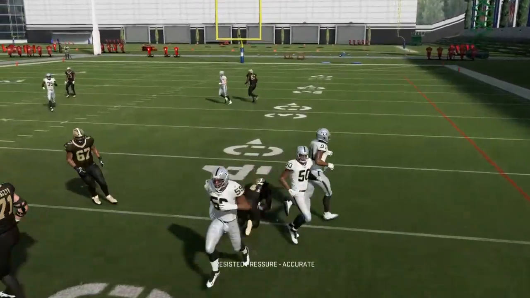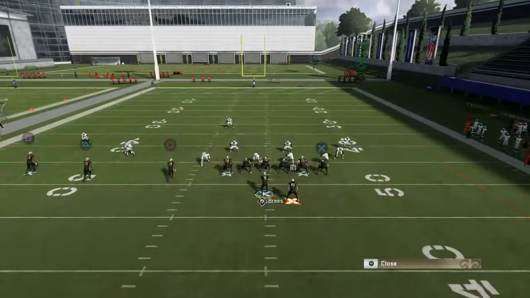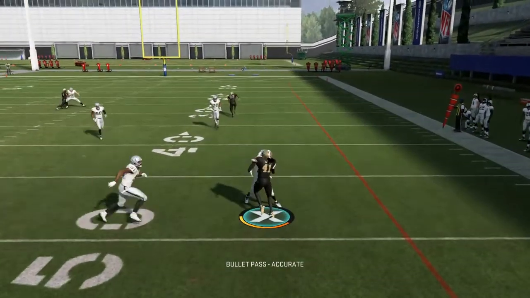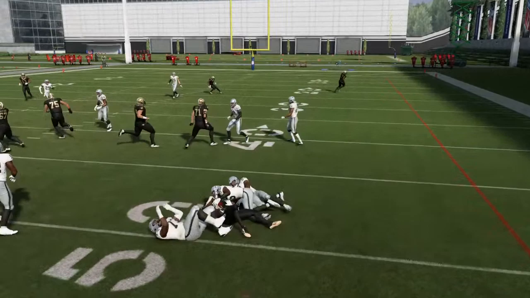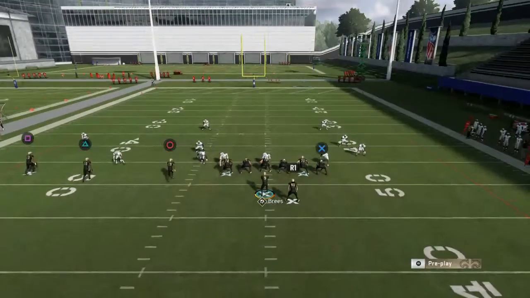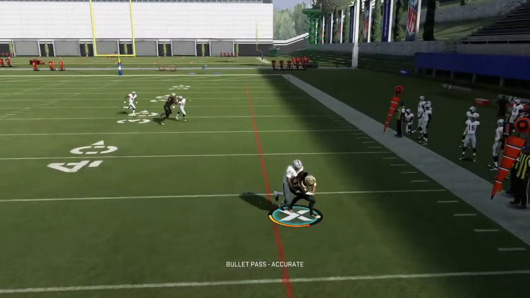That time we get the diving post. That probably would have been an incompletion if we didn't do that. That time there, I didn't click on, and you can kind of see what happens. We still caught it, but we were tackled for almost no gain. It was a little riskier. Let's do it again. We won't catch it that time.